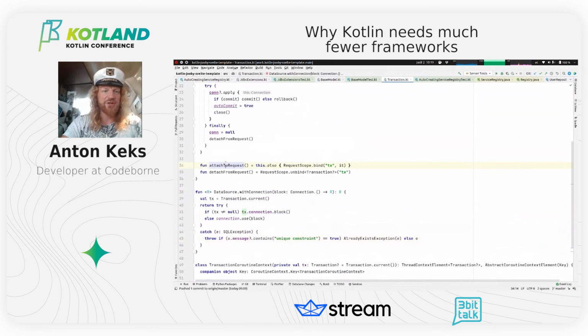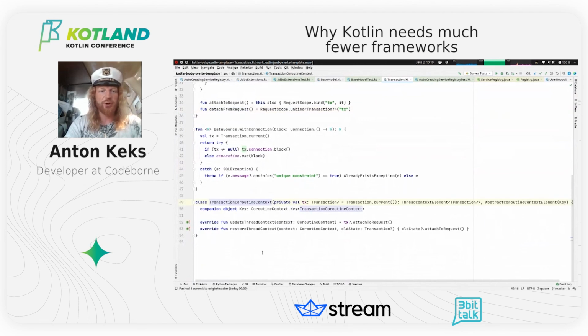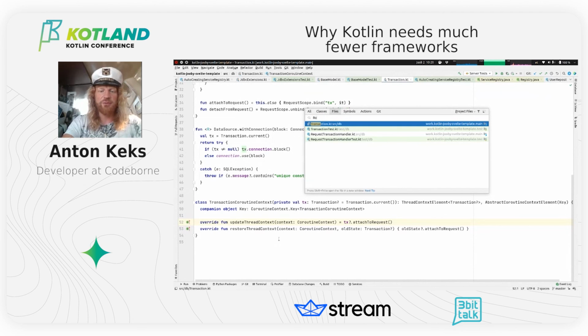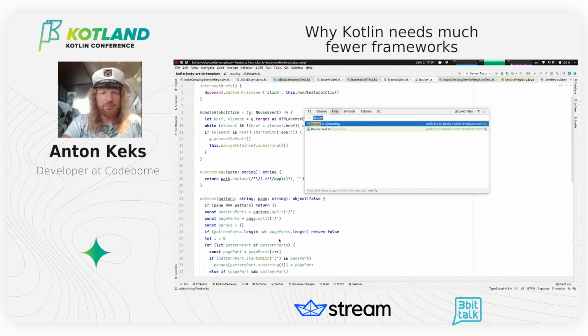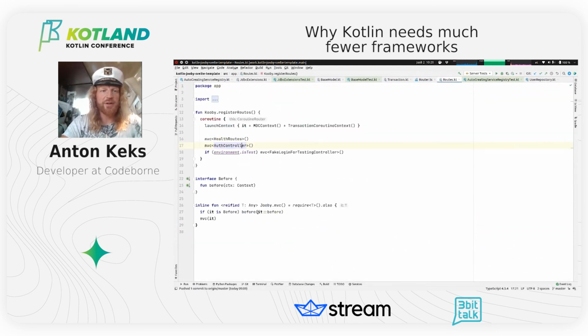Because this transaction is attached to the current thread in a normal request thread, I also have the transaction coroutine context here, which will move this transaction between the coroutine threads when the coroutine switches threads. So it's also quite easy to write your own coroutine context. As you can see, it's only a few lines of code. And where it's used, the routes, actually, is what I wanted. You just tell Jupy that you want to launch all your coroutines with this context, so it will nicely pass the transaction down your coroutine, no matter how many times it changes its threads.